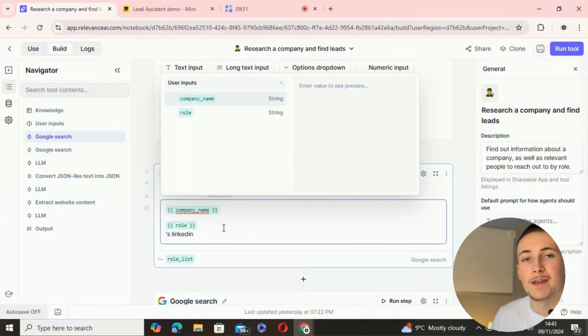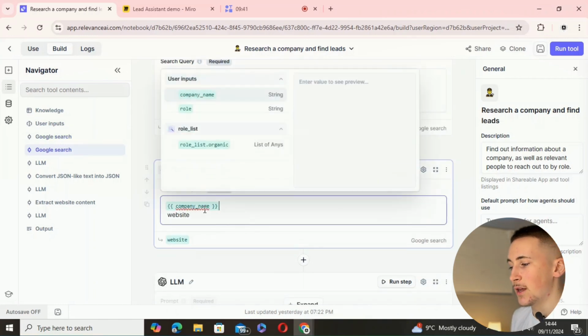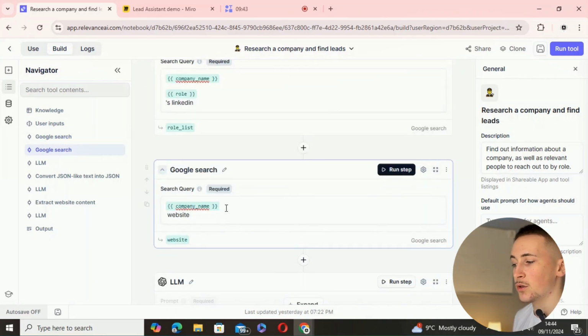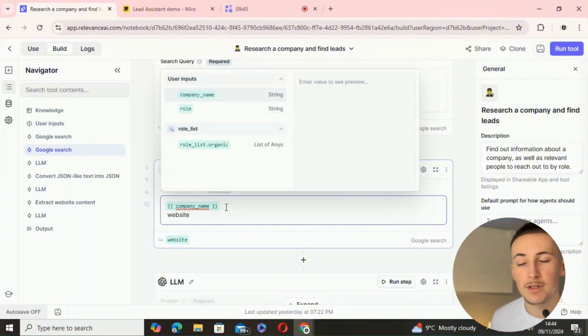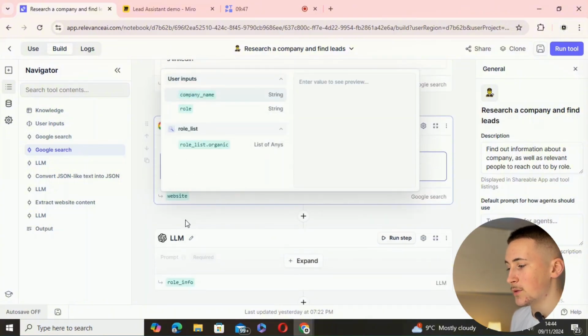So the Google search would be Dan's Construction CEO's LinkedIn. And then we have another Google search that just simply looks for the company name's website. So it would just be Dan's Construction's website. And then it should return the website of that company.